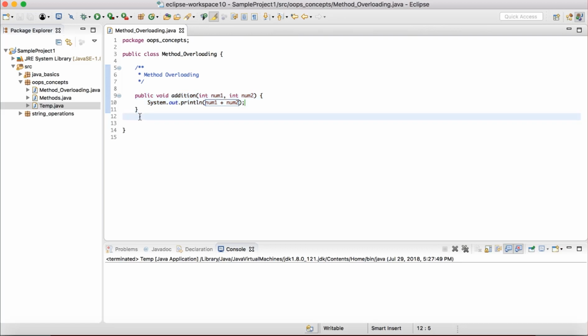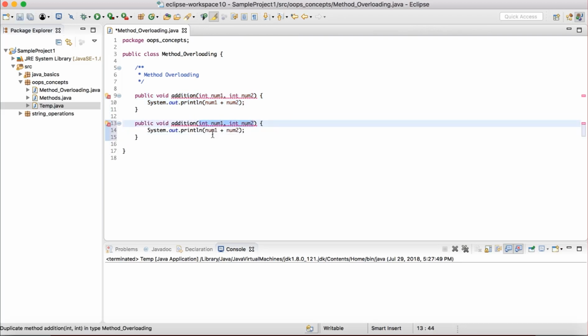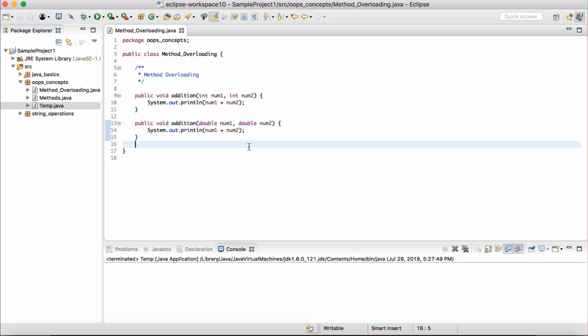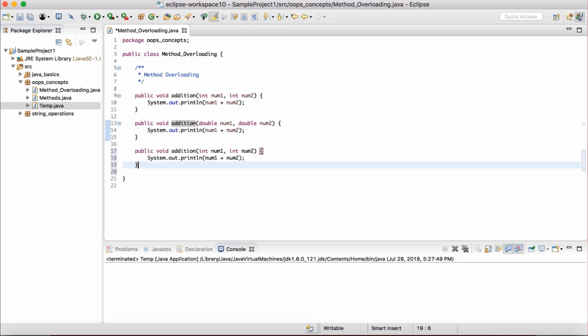So I can create the exact same method, addition, as long as I'm providing the parameters differently, the arguments differently. Like in this case, if I make int as double here and the second argument also as double. So now the second method also has the same name, and the only difference is the data type of the arguments. The first method is accepting two integers, the second method is accepting two double values. Now let us say I want to create another addition method that accepts one integer and one double. That is also fine.